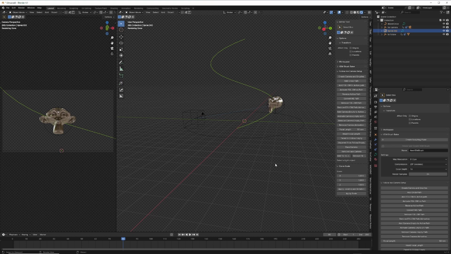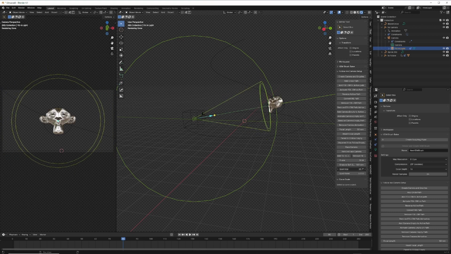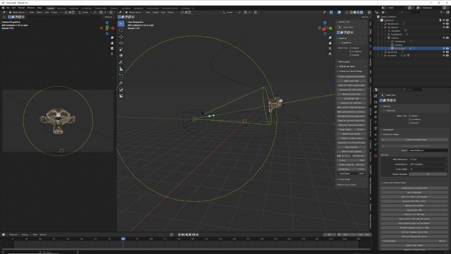And we can add the fill-in light. Add some light to our monkey. So we can now see that.